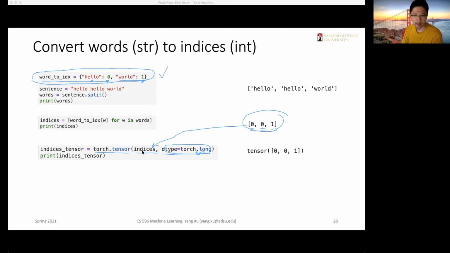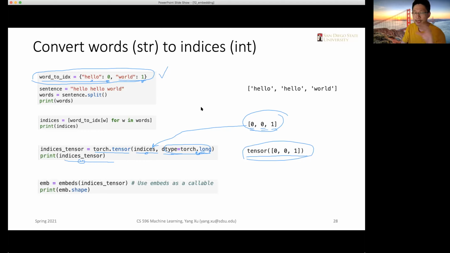But anyhow, you need to convert the indices, which is a list of primitive integers, into this tensor object, right? So now the tensor object looks this way. Basically the values don't change. It's just a wrapper of tensor object, right? So the next one, we're almost there. We are now finally ready to use this indices tensor to access the embedding vectors, right?